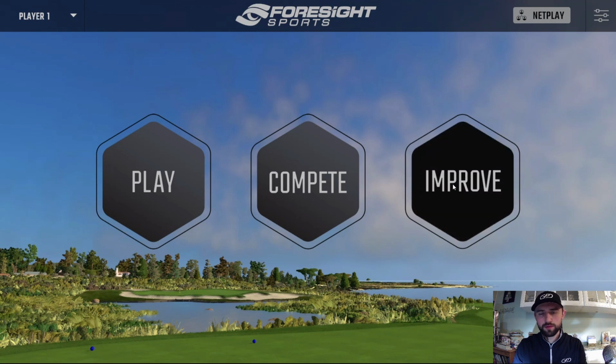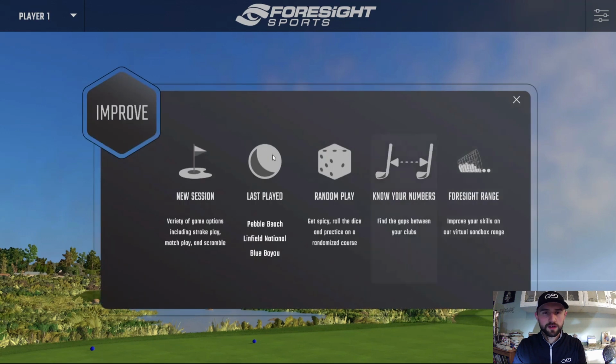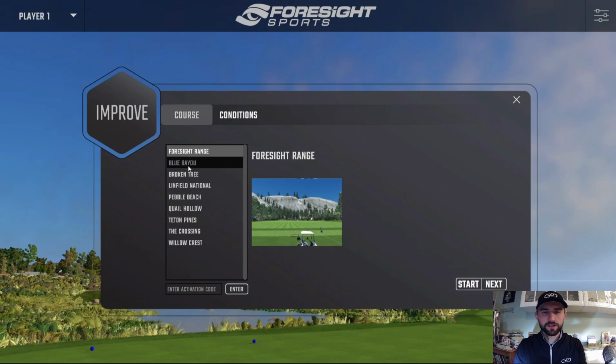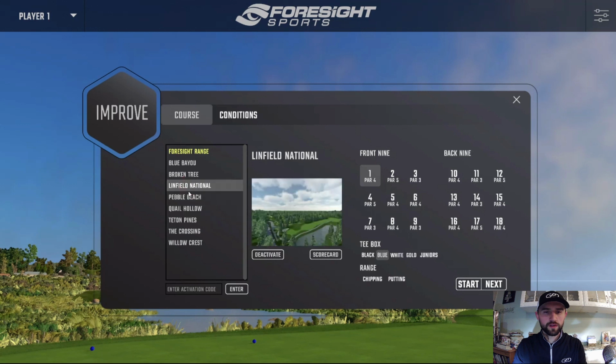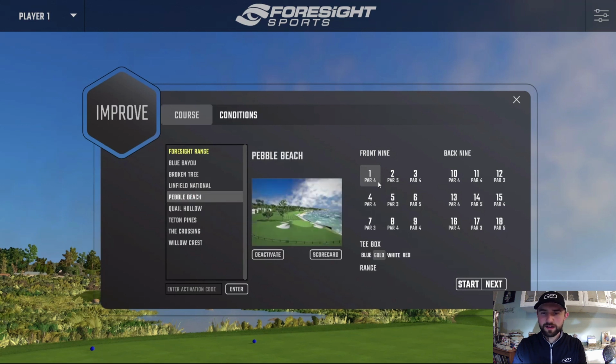One other feature of improve, we'll just touch on this real quickly, is if I click new session, I can set up driving range mode on one of the golf courses that I have installed. So all I do is select the golf course, and I can select one of the holes. For example, if I pick Pebble Beach number 7, the par 3, the famous one, I can pick the tee box, and hit start. Basically what this is doing in improve mode is it's like you had a bucket of balls and you're going to drop a bucket of balls down on the 7th tee at Pebble Beach.